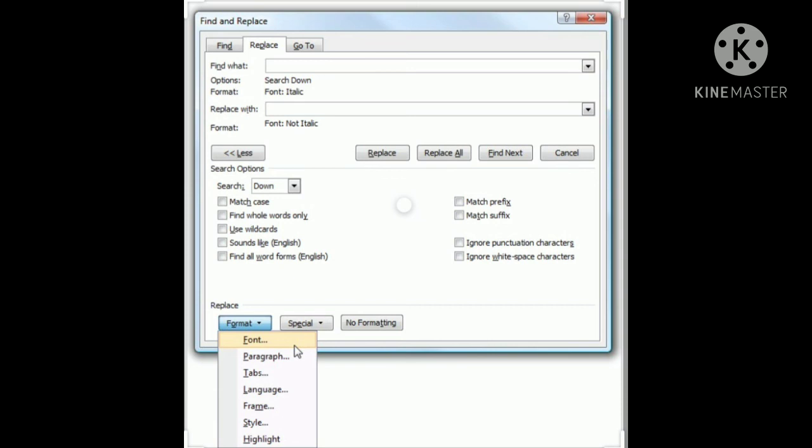Fourth, in the Replace with box, type the text you want to replace it with. Fifth, click the Replace button if you want to replace the current word only. The Replace All button replaces all the occurrences of the word important with the word main in the document, in case a particular word is to be replaced and substituted for another.